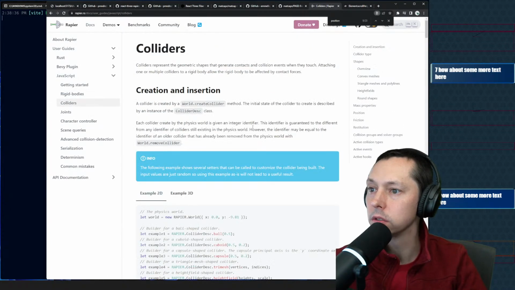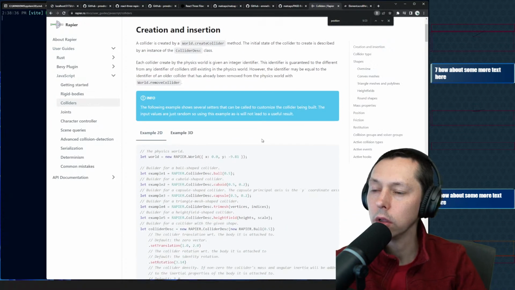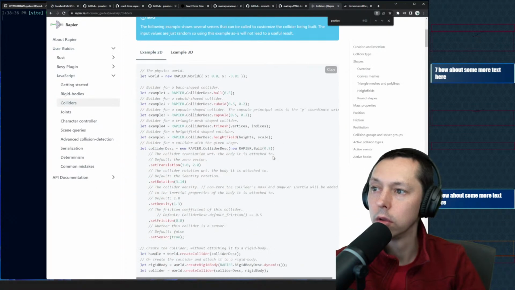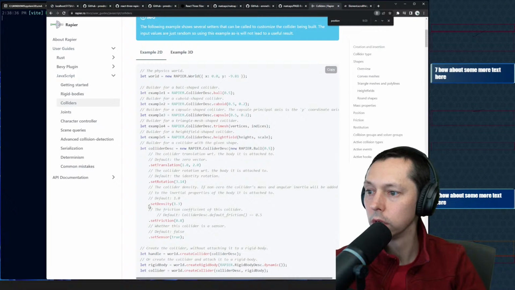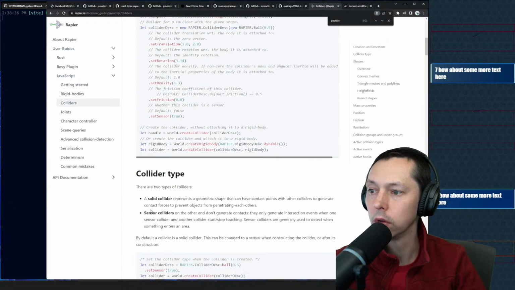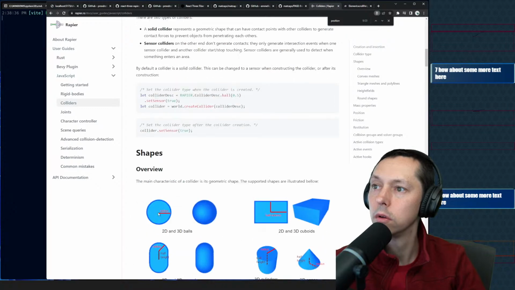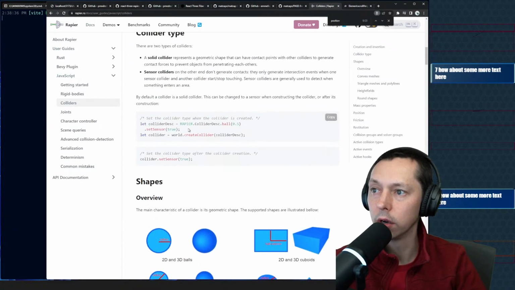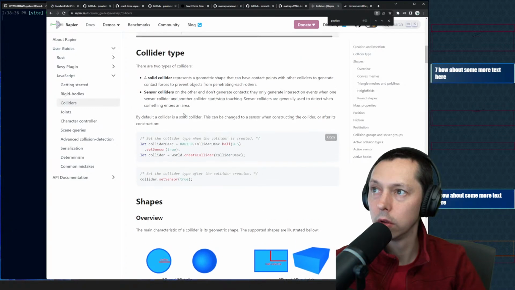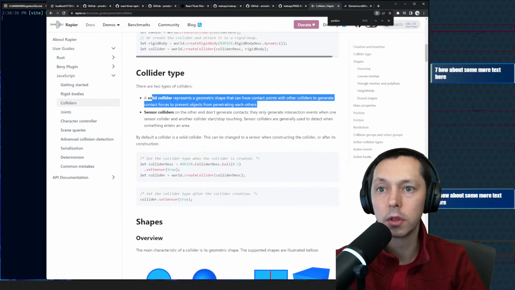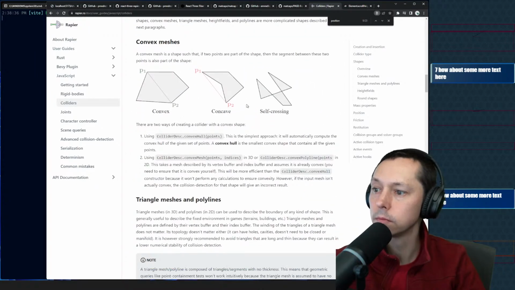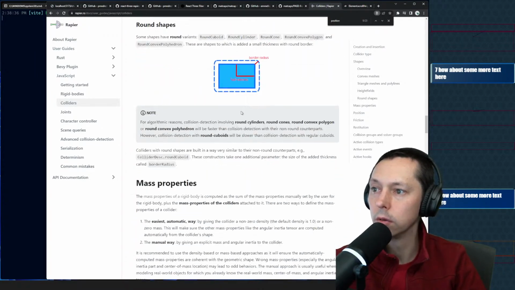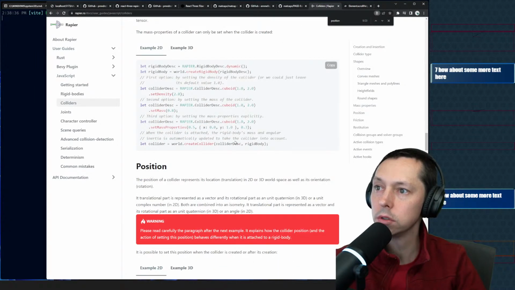Can we affect these at all? So we can set colliders, we can set their translation, rotation, friction, and sensor. We do want a solid collider, because we want other things to interact with it. Round mass properties.